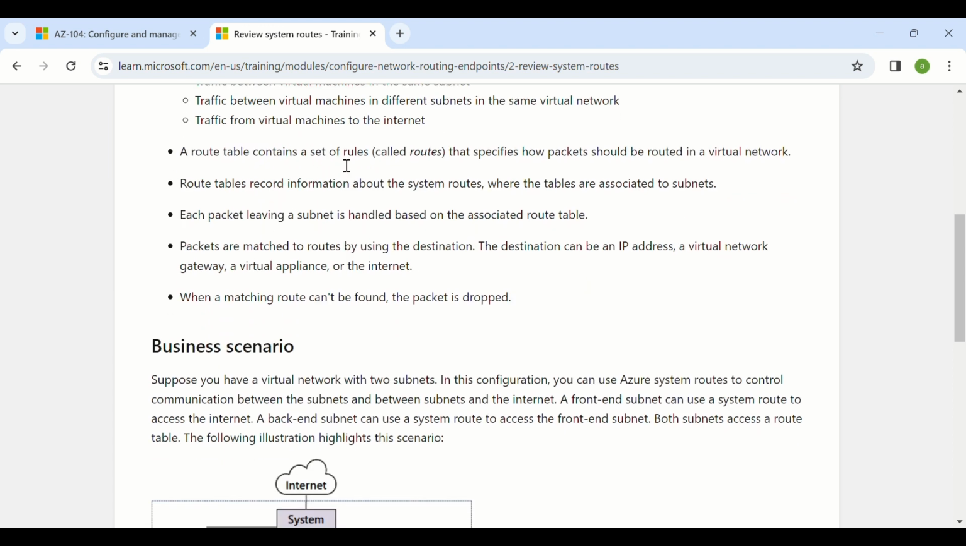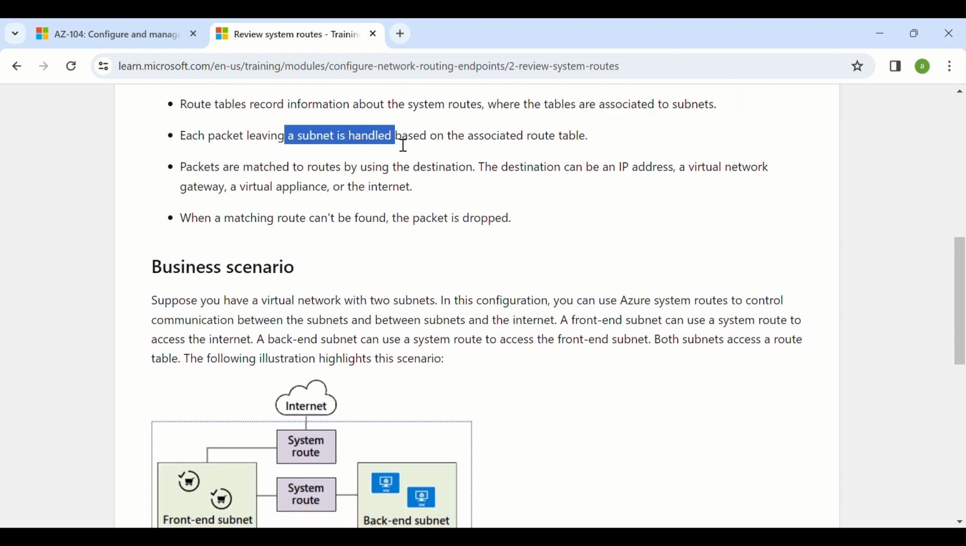A route table contains a set of rules that specifies how packets should be routed in a virtual network. Route tables record information about the system routes, where the tables are associated to subnets. Each packet leaving a subnet is handled based on the associated route table. Packets are matched to routes by using the destination. The destination can be an IP address, a virtual network, a gateway, a virtual appliance, or the internet. When a matching route cannot be found, the packet is dropped.